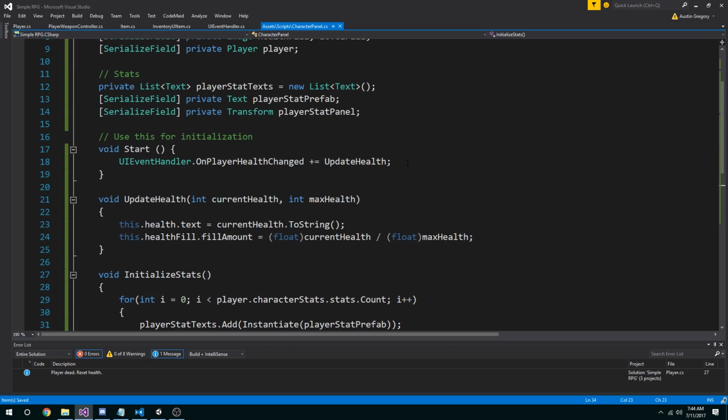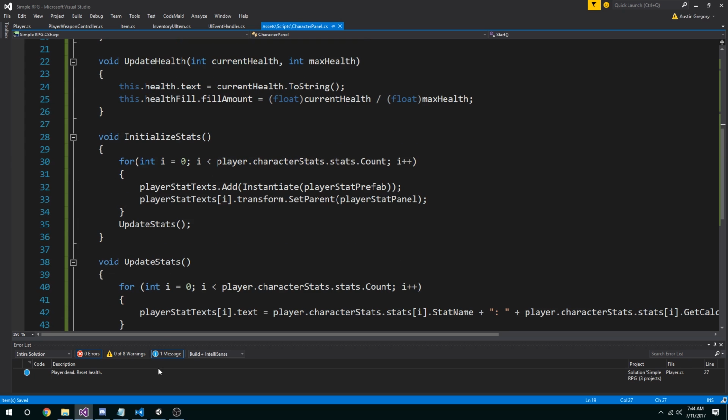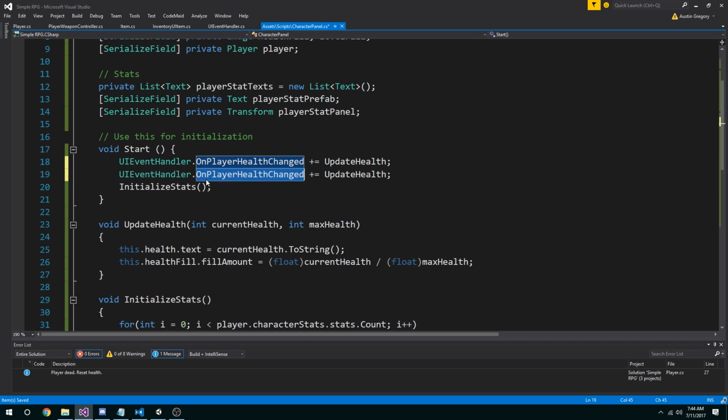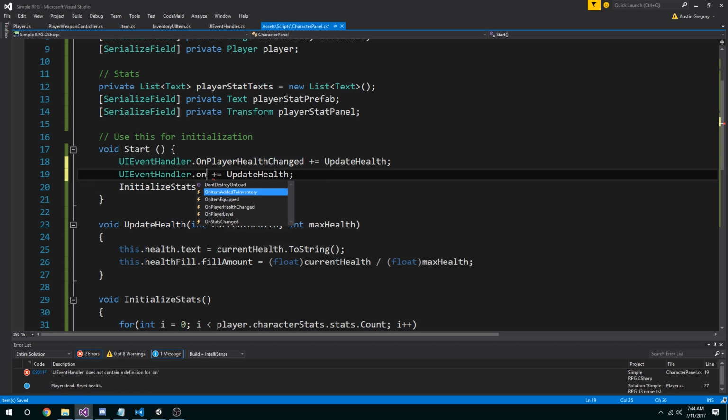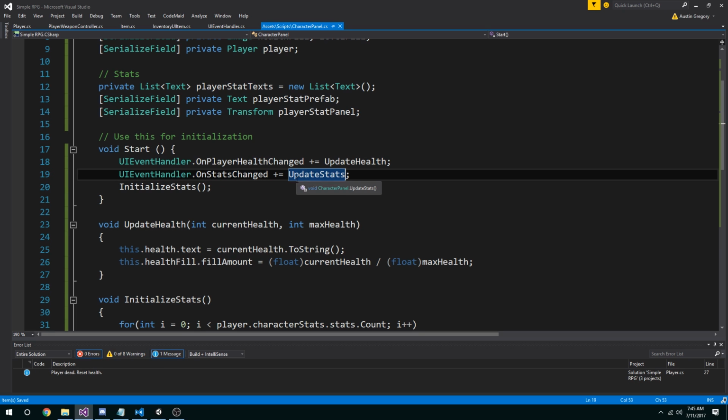So what I want to do now is in start, I will initialize. And there we go. So now we have stats whenever I set up the references. So now I want to set up the event for listening to this and then updating stats. So event handler on stat changed, and we're going to look for stat update or update stats, just like that. Cool.